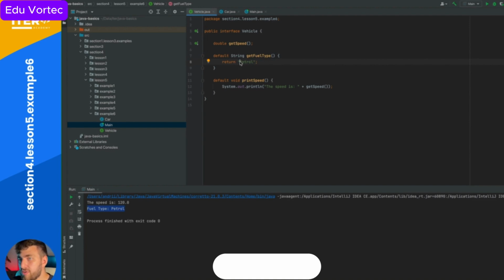By using default methods in an interface, you can define shared behavior across different classes while still allowing those classes to provide their own specific implementations where necessary. This makes your code more modular and reduces duplication, as common functionality only needs to be defined once in the interface.